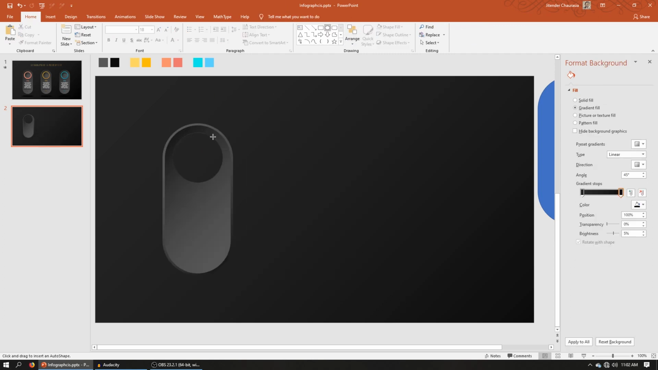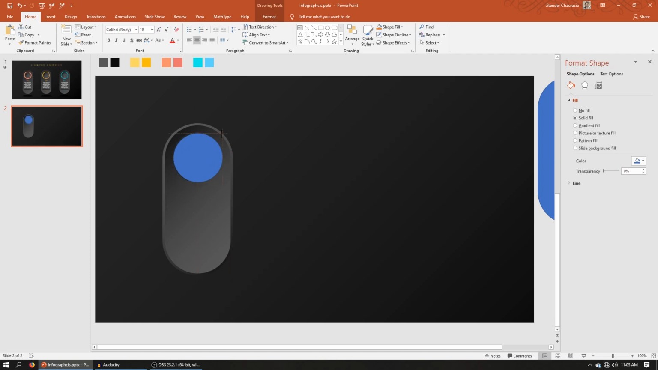Now again I'll take the circle. So it's better you make one more copy of it. I'll keep it here and I'll reduce its size somewhere here. I'll make another copy of it. So Control and drag, you can make another copy, and you have to apply the same gradient to it. So what I'll do, I'll reduce its size a bit.